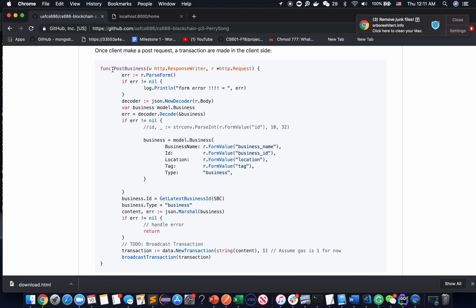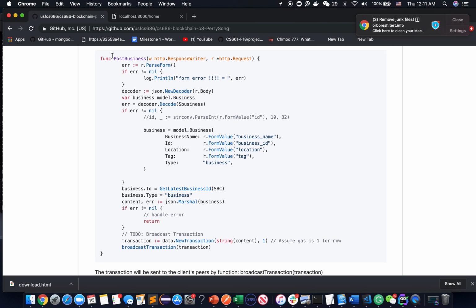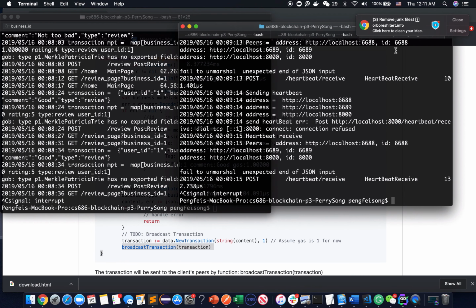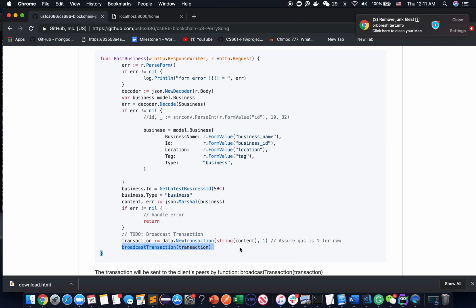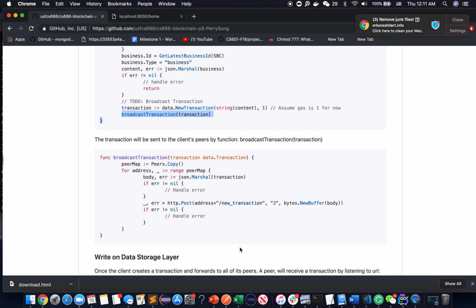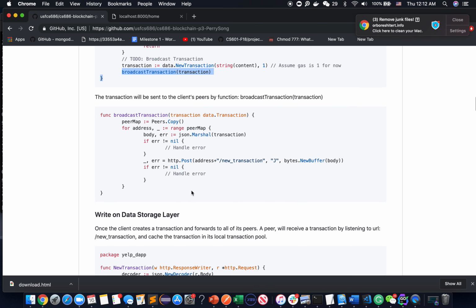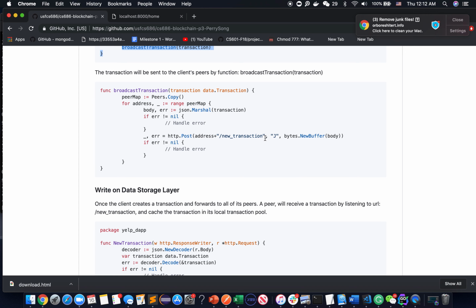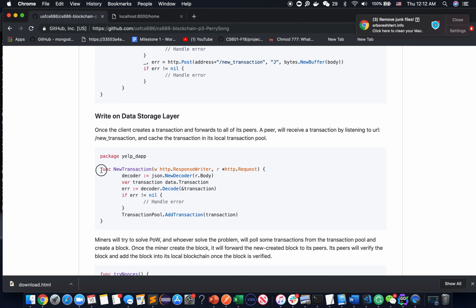Once the client makes a post request, it triggers this function, post business. Basically the client will make a transaction here and broadcast the transaction to all its peers. In this case, the client will send to these 3 miners, and these 3 miners will add the transaction to their own transaction pool. That's how I implemented the broadcast transaction. You see, for all the addresses in the peer map, I make a post request on new transaction, and this new transaction is basically that function.